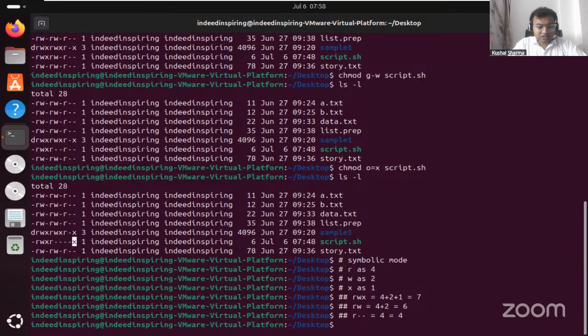So this is numeric mode. The previous one is symbolic mode. This is numeric mode. Now, how it will happen in numeric mode, let us try to see. First of all, script.sh is having all the permissions. So what I will do is I'll pick up the other file. You can see here story.txt. So for this story.txt, we will try to change the permission.